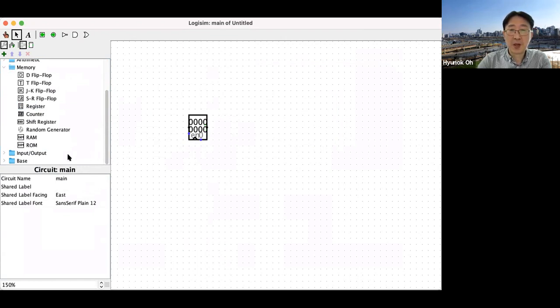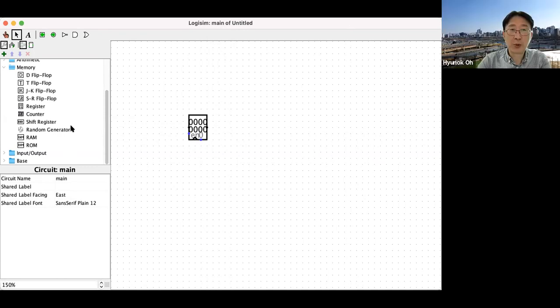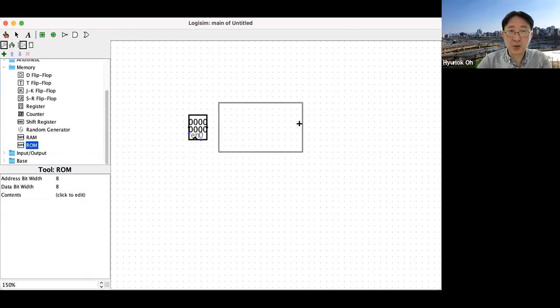Okay, so for the instruction memory, which component do we have to use? We have to use RAM or ROM, right? Which one? ROM or RAM? Yeah, ROM, because here we are assuming that instruction after instruction is loaded, and we are not changing the instructions. So let's try to use the ROM.